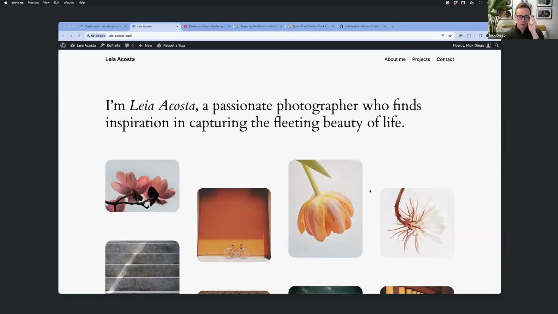Stop one. Okay, so you should see a page with colorful pictures on it. This is just the default 2024 theme with a different homepage template applied.